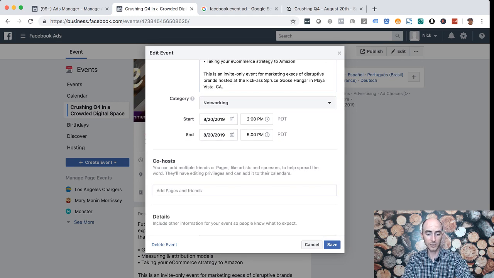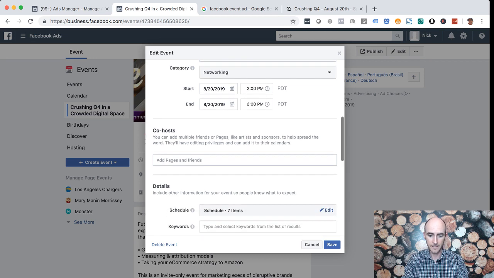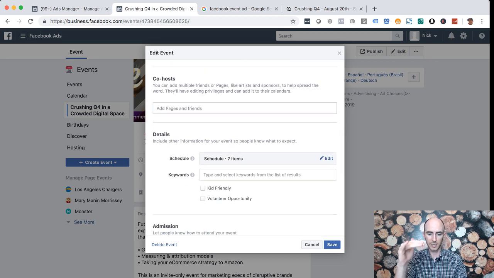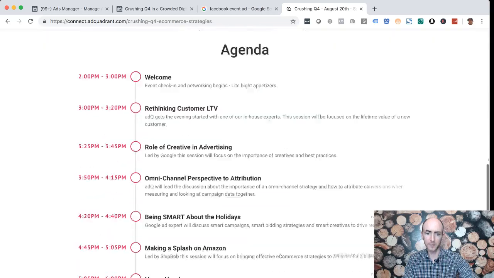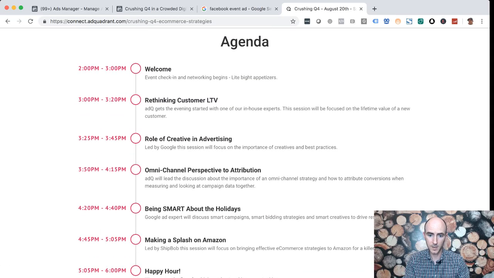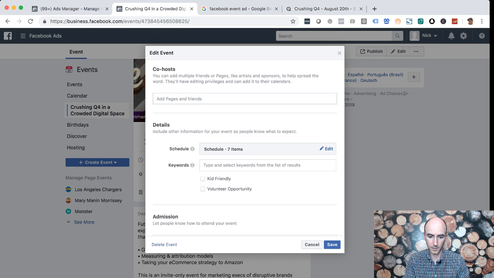If you want, you can actually tag co-hosts, right? So some of those speakers, if we wanted to, we can get their Facebook usernames and we could tag them basically as co-hosts. And then this is optional, but you can set up a schedule. So I've actually gone ahead and done that, and the schedule basically just aligns to this sort of agenda, right?